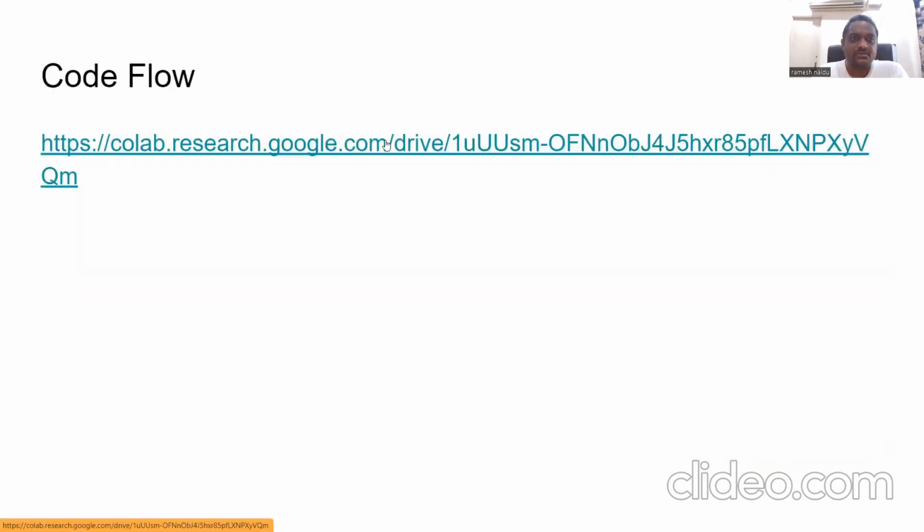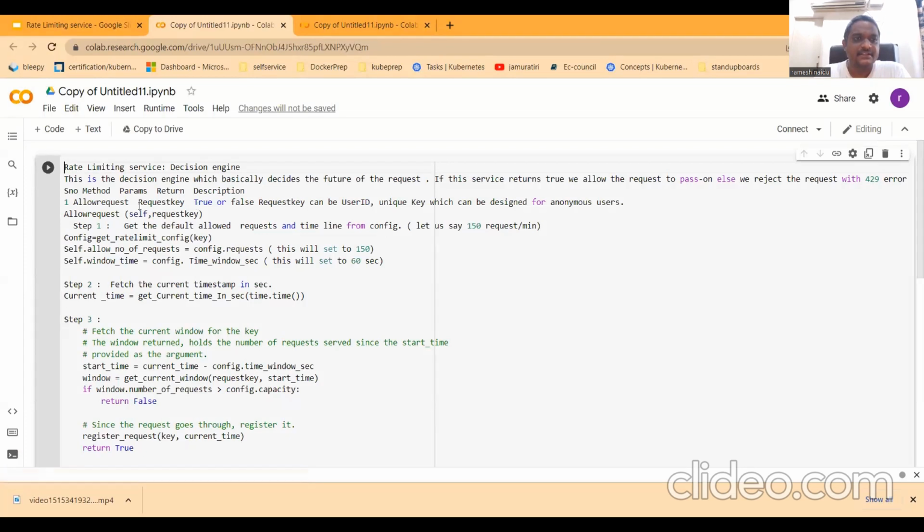I'll walk through a sample pseudocode, which I'll share here, in a Colab interface. I'm discussing only the decision engine here. Allow request is my service which is used here. The input is the request key, and it returns either true or false based on the request. That is the output expected from this allow request API. The request key can be a user ID or a unique key designed for anonymous users. For anonymous users, we can take the timestamp and the IP, do a hashing of these, and get a unique key.